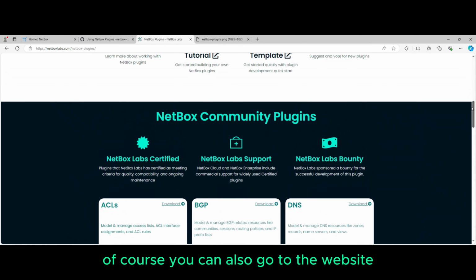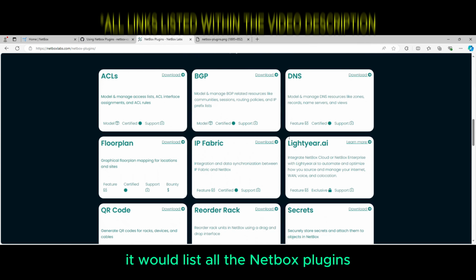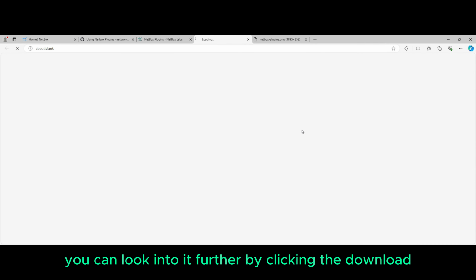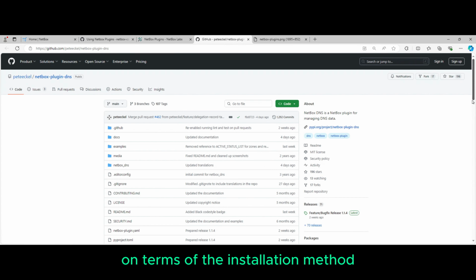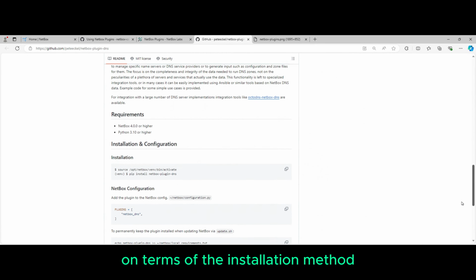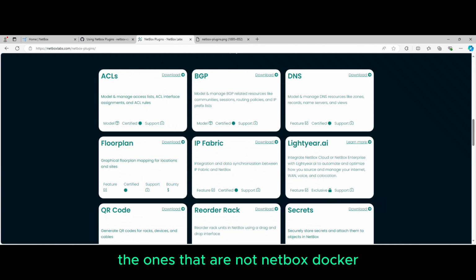Of course, you can also go to the website, and within this particular website, it would list all the NetBox plugins. You can look into it further by clicking the download button, and it gives you a brief idea in terms of the installation method, but that's usually for the native appliance, the ones that are not NetBox Docker.